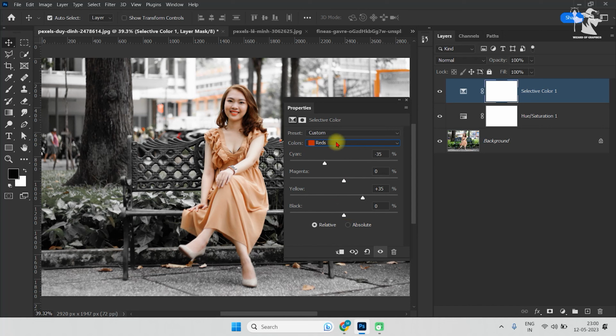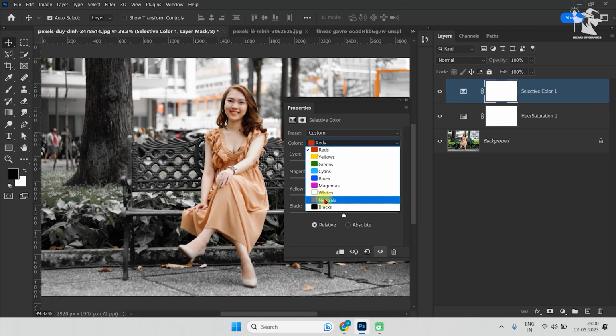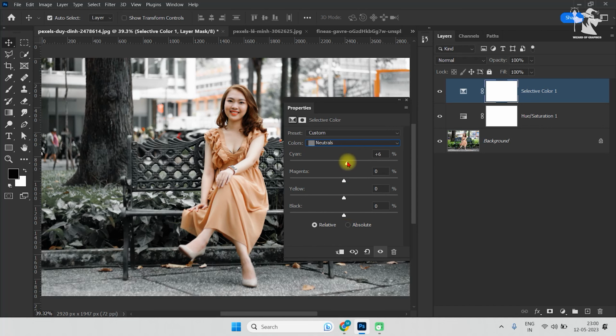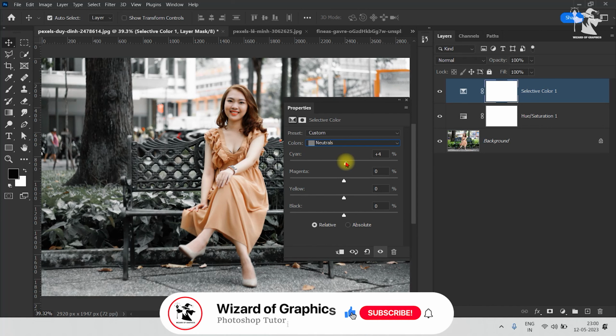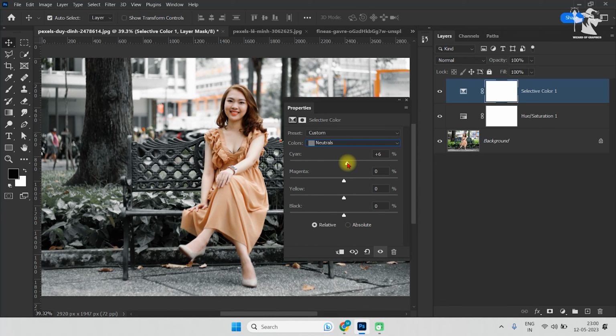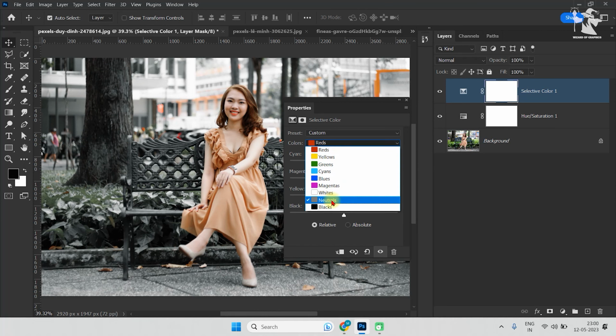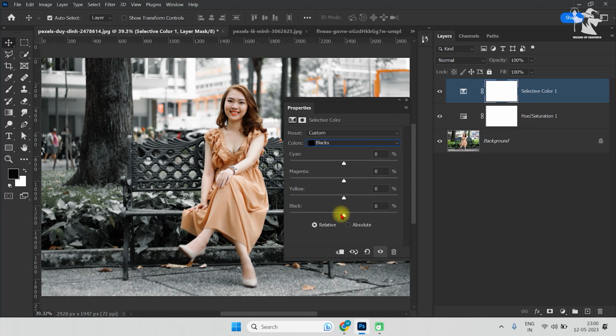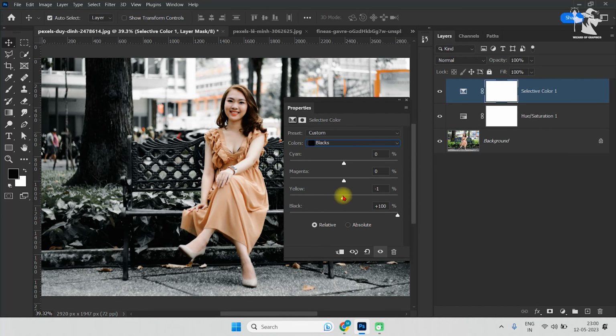Now let's switch our focus to the neutral color range. Click on the drop down menu and select neutral and add cyan 5% to give a more natural feel. Now let's move on to the black color range. Click on the drop down menu for color and select black. Now drag all sliders completely to the right.